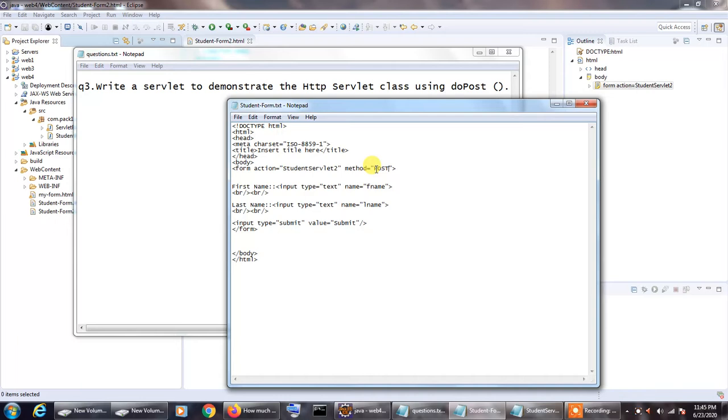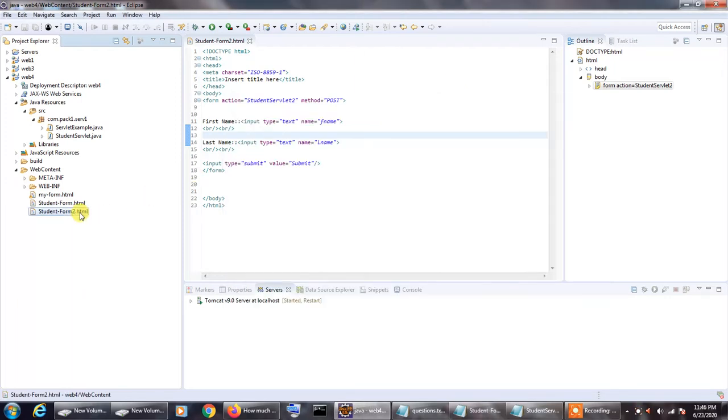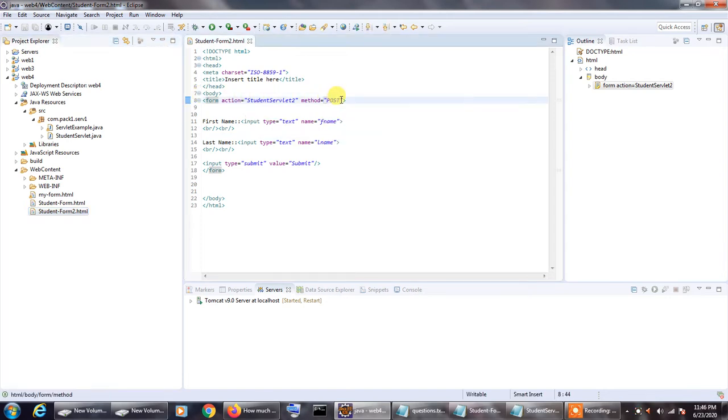The doPost method is invoked whenever we are using the post method to transfer our data in the HTML form. To get started with this program, first of all we need to create a form. I have already created the form here in Eclipse. The name of the form is studentform2.html and the code is already present in this form. Here we have the method of transferring the data as post, and the servlet that we'll be using to process our data is called student servlet 2, and hence the action field has been assigned to student servlet 2.